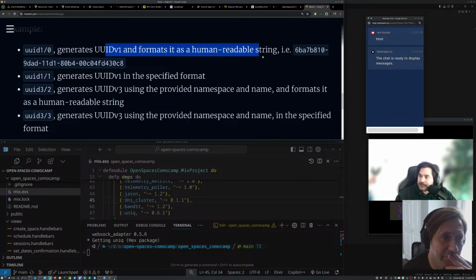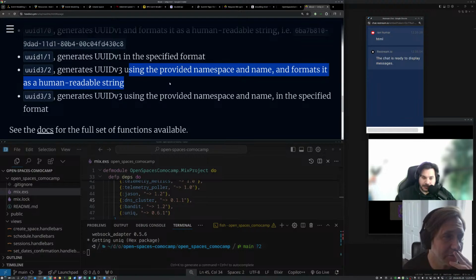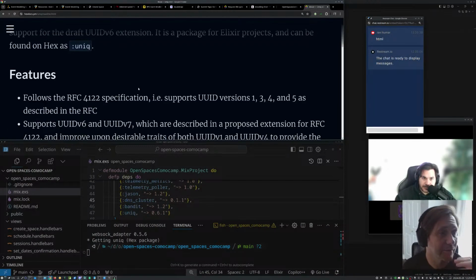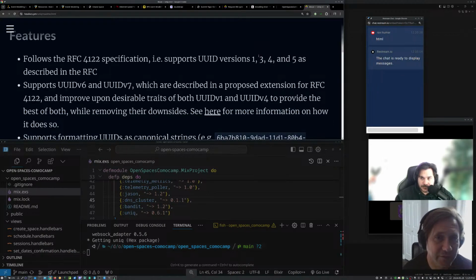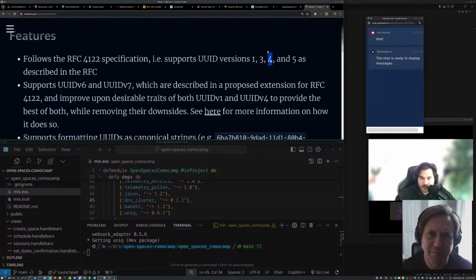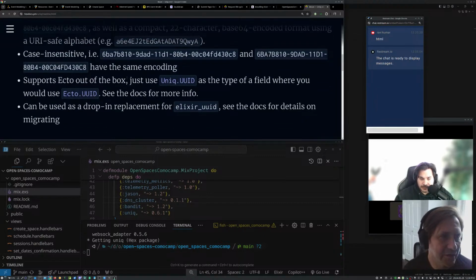Human readable string is that. Okay. Specified formats. Okay. Full set of available stuff. Okay, let's keep reading about it. Oh, it does have version 4. Okay, because I'm using 4. I'm wondering why I didn't see that it has these versions on the previous page. That's weird. Okay, so that's good. Just use it and type whatever.